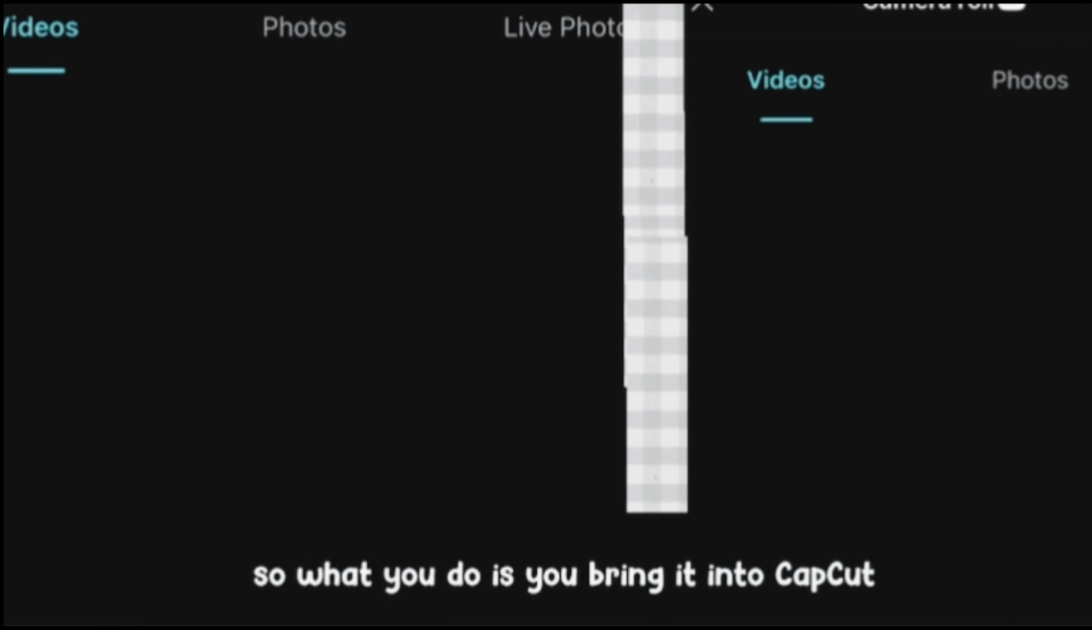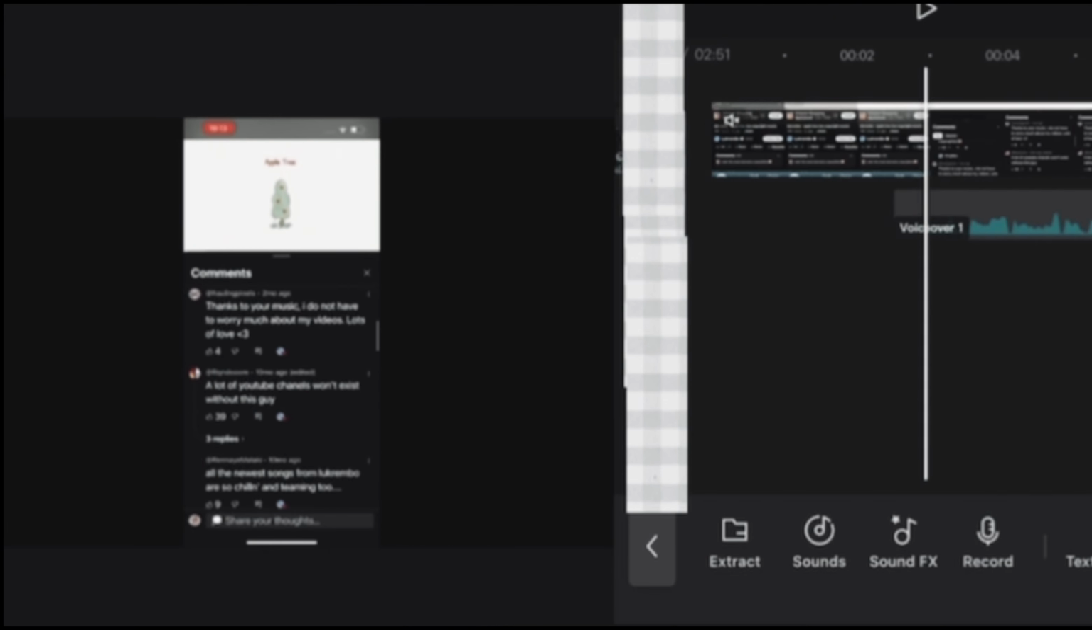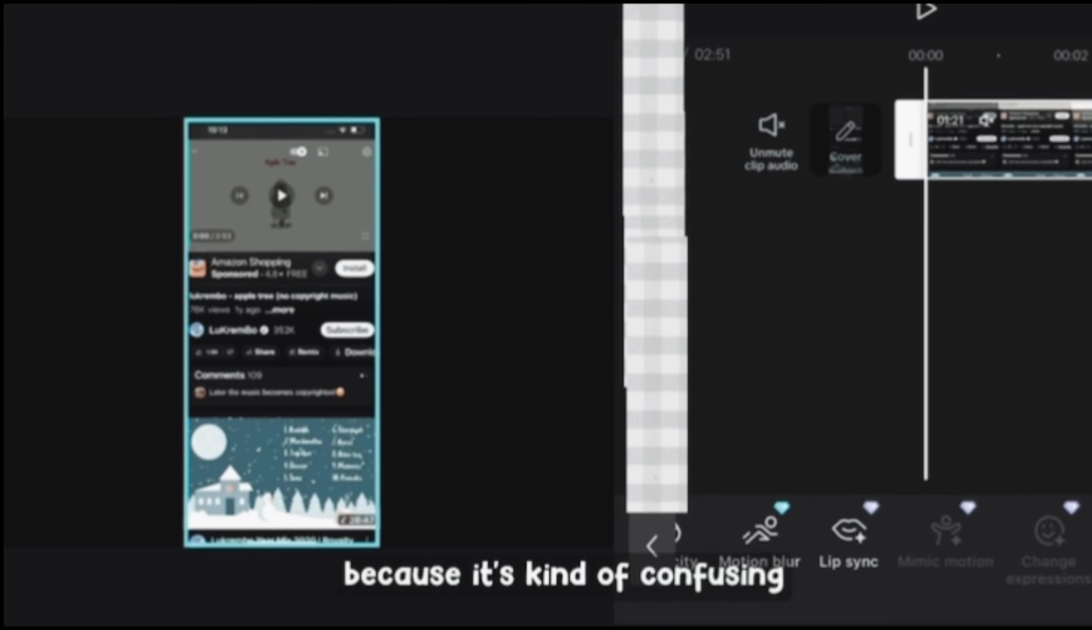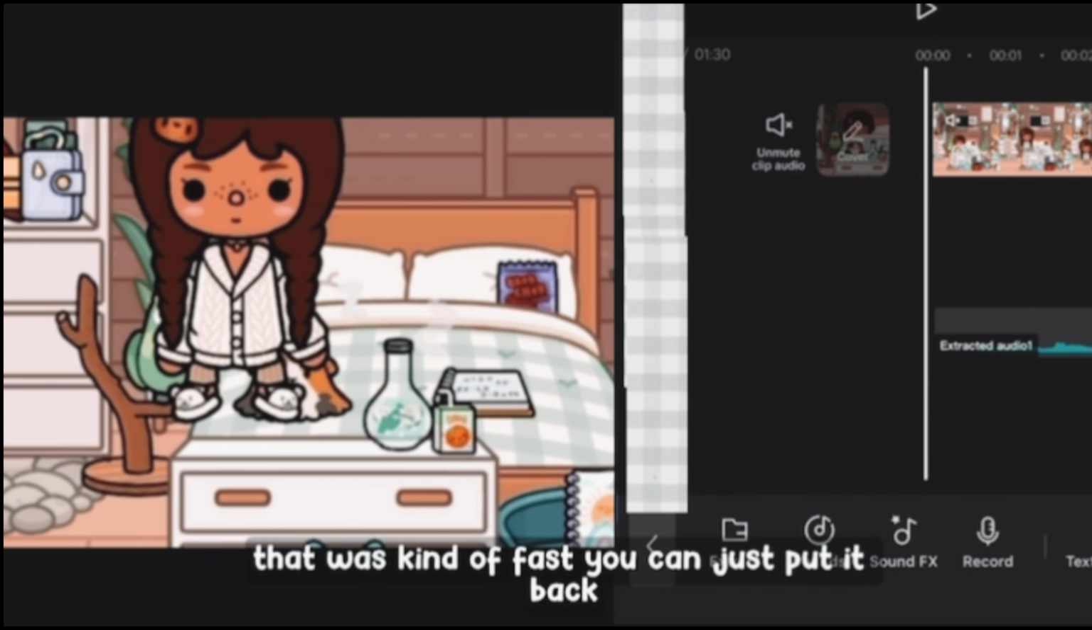So what you do is you bring it into CapCut, tap the little plus, and then you select the music that you recorded. Guys, pay attention to this part because it's kind of confusing. So you scroll kind of to the end and you click extract audio. That was kind of fast, you can just put it back.